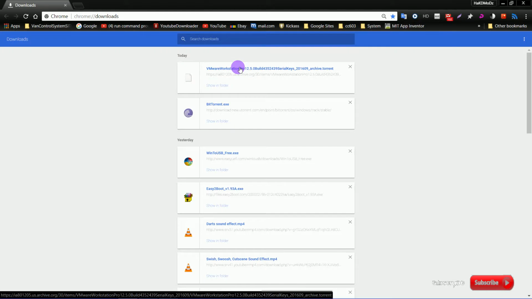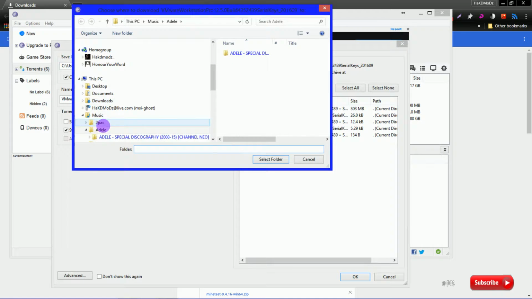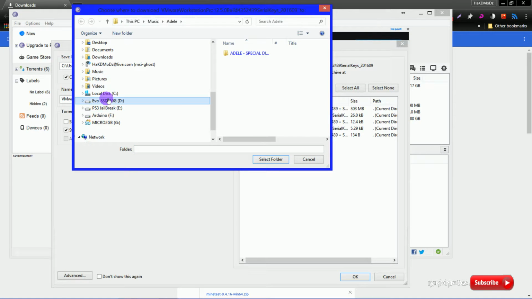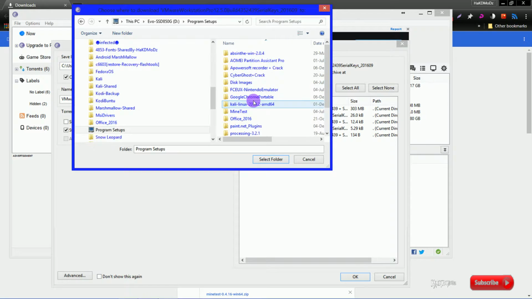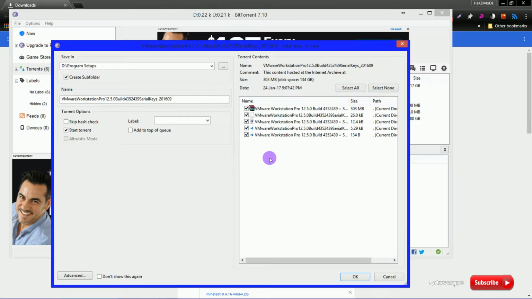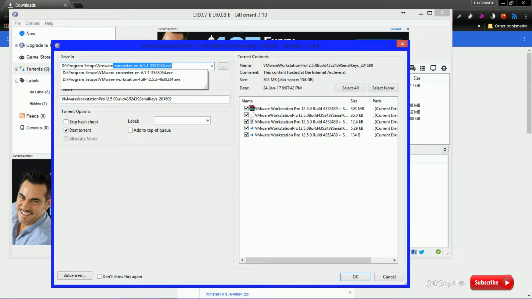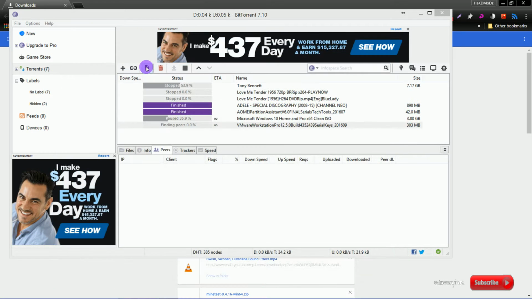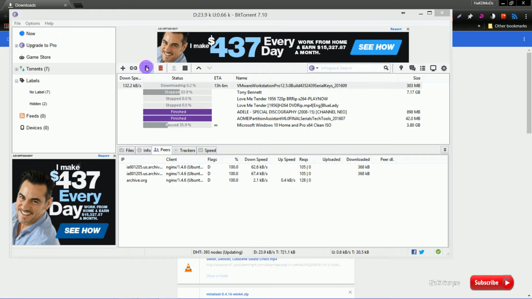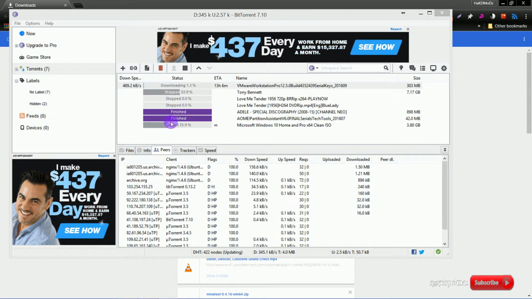Okay, so now once that's installed, we want to click the VMware torrenting file and select a location to download VMware. As I said before, I'll select mine into a program setup folder where all my download program setups go. So that's probably something you should do. Okay, so create a folder called VMware, and inside that's where I'll be downloading this through torrent. Okay, so that's started. It's downloading VMware Workstation Pro 12.5.